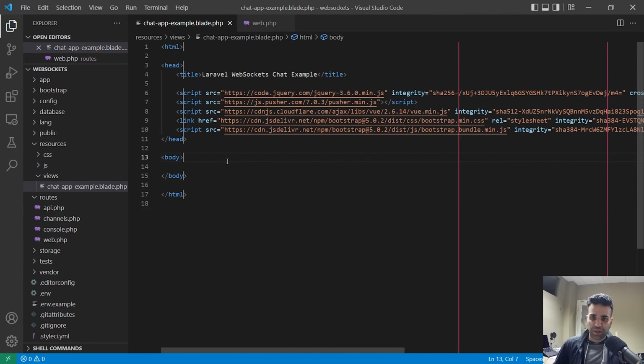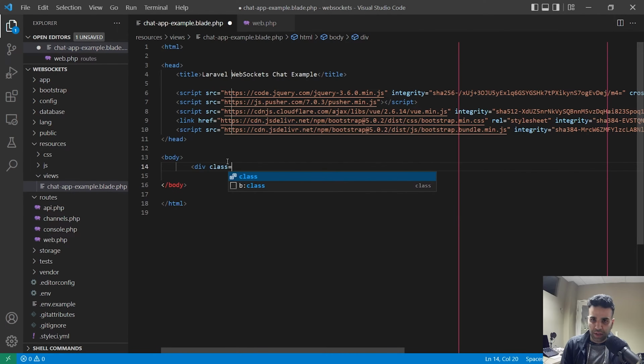Now let's go ahead and create our body. So the first thing I want to do is create a new div tag. Let's give it class container and the ID app, this is for Vue. You don't have to use Vue. I'm just going to make life a little bit easier.